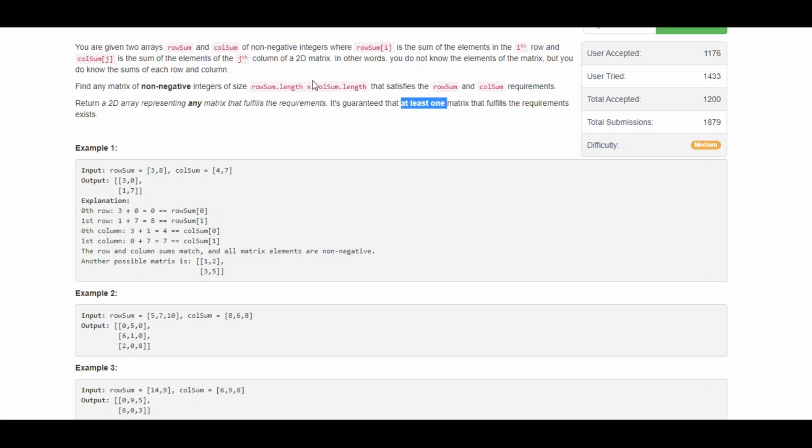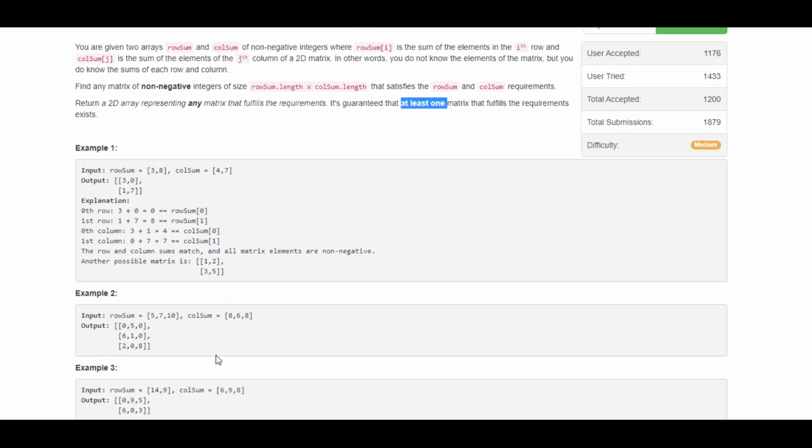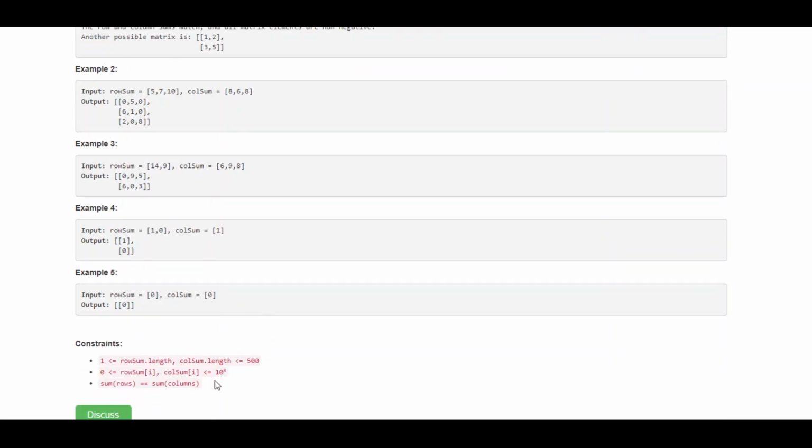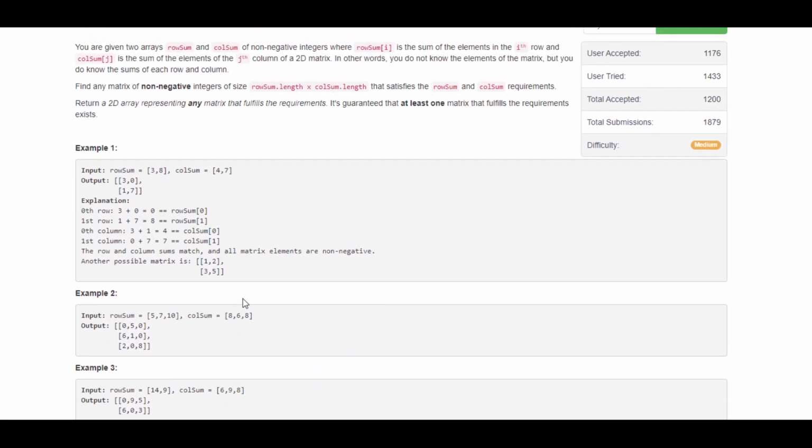So this is the relevant information, and you can always check the constraints here in order to understand if your solution is good enough to avoid the time limit exceeded.